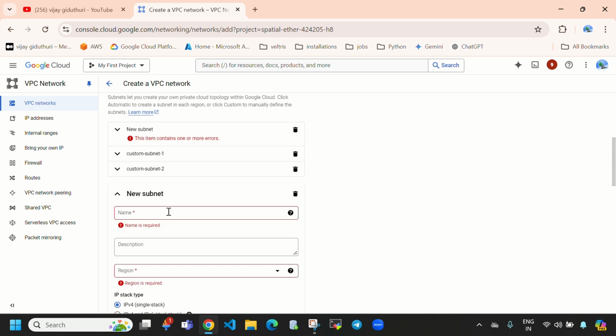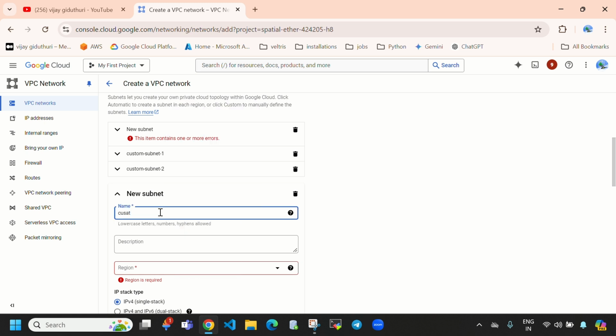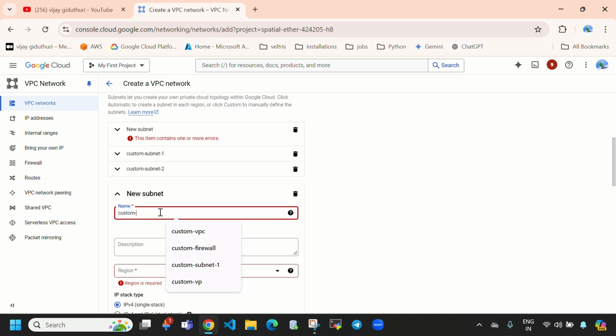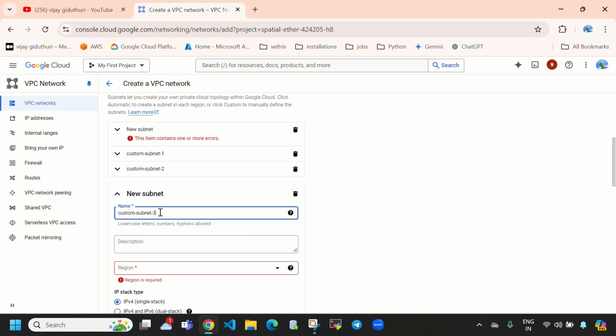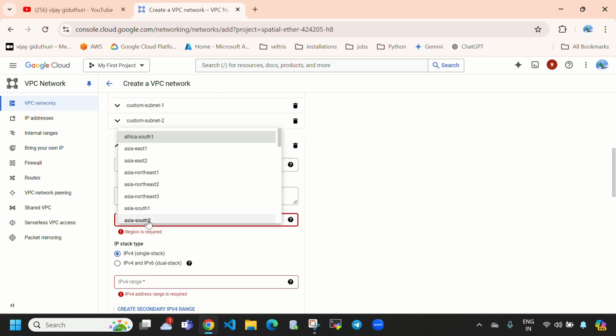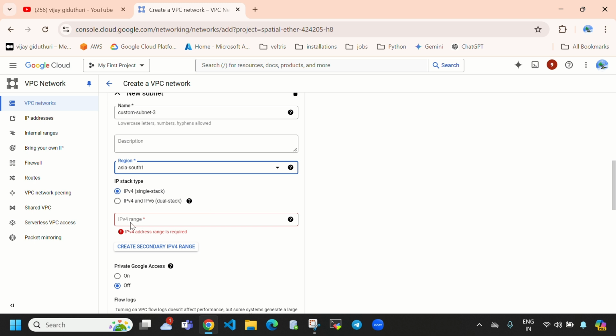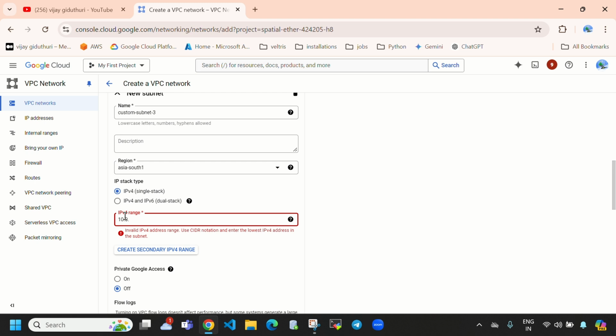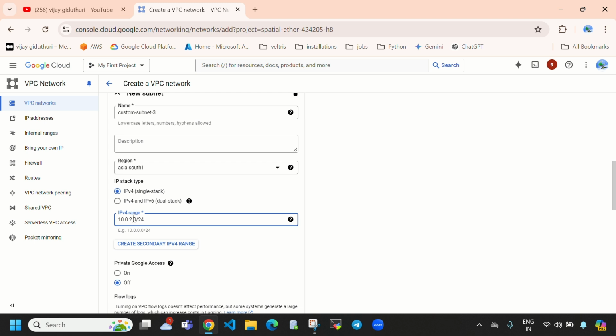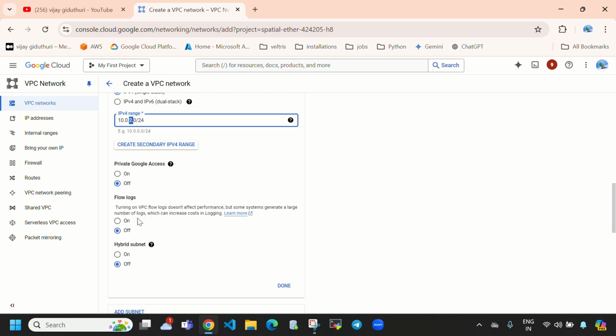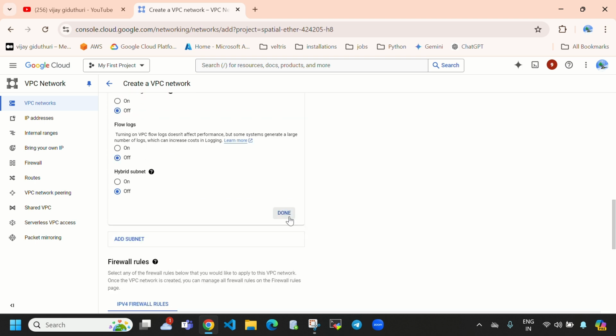Directly select add subnet, and here we need to give a subnet name, custom subnet 3. Here we need to provide the region. In which region we are going to create the subnet, it is asking. So now let's create under Asia South 1. Here we need to provide the IPv4 range: 10.0.2.0/24. Previously we gave one, so that's why here I'm providing two. Here let's leave all this as default. Directly select done.